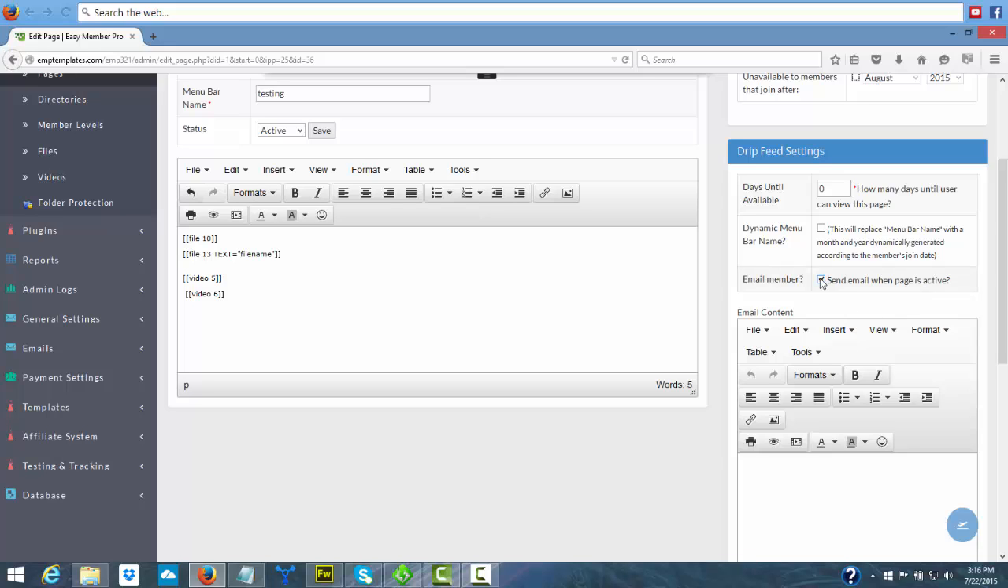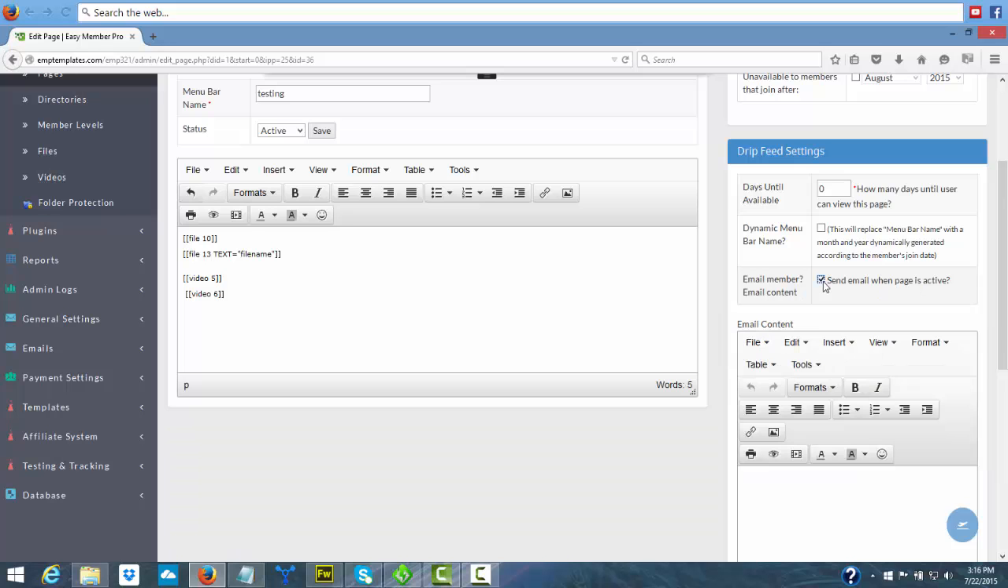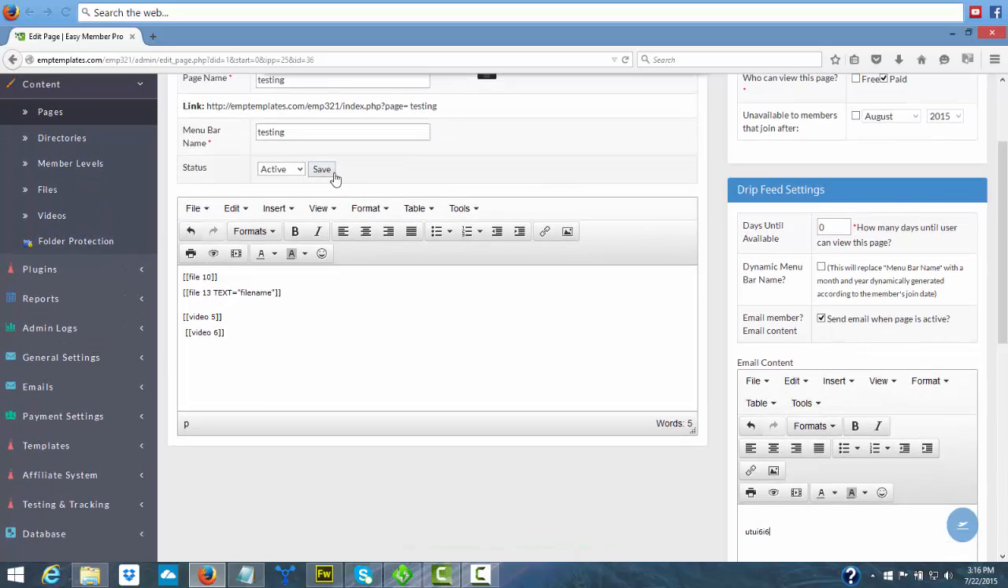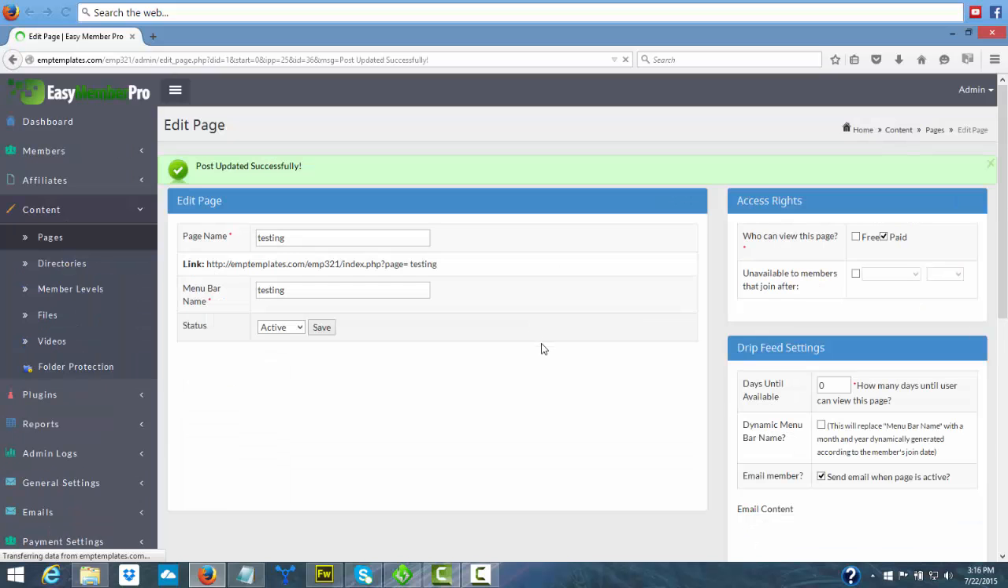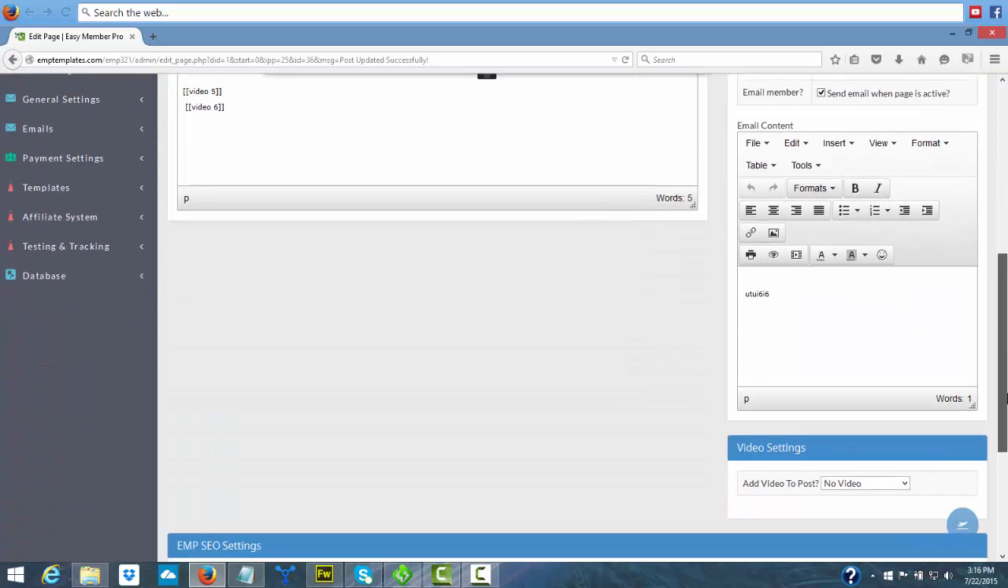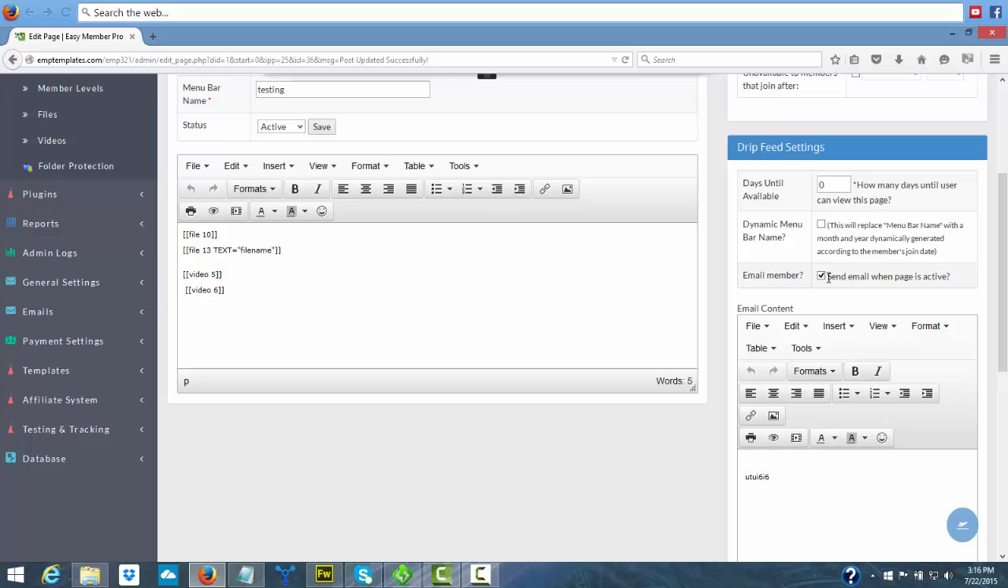Another option is you can send an email when the page becomes active, letting the member know that another lesson is ready, or whatever you want to put into the email. So you just check that box and the editor shows up, and then you type in your content, whatever you want to say here. The way that you save it is when you save the page, and then your email content gets saved as well. And then that will go out when the page becomes active.